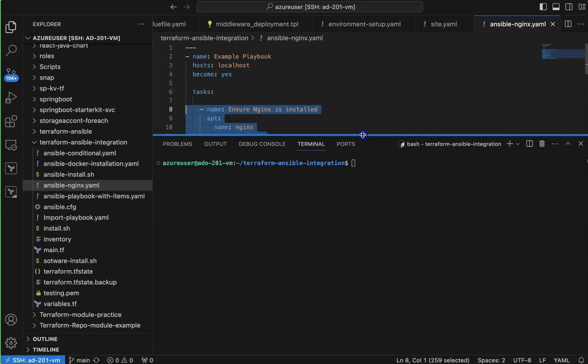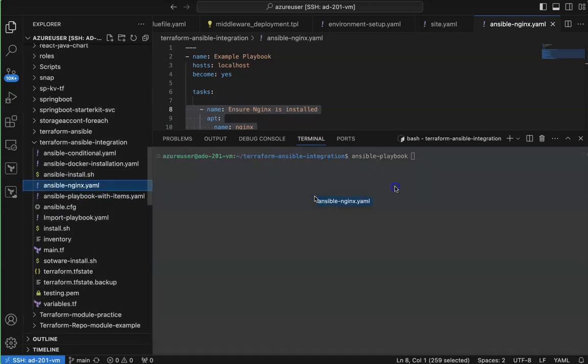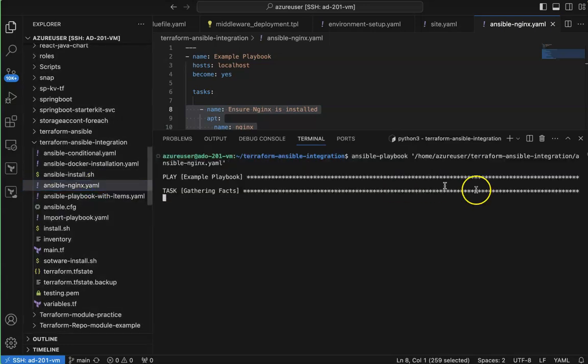For example, I just placed that one as localhost, meaning you are telling the playbook clearly, go there and execute this playbook on the local machine. That's what you are doing. Alright. So when you have this, to execute a playbook you just need to give the command ansible-playbook.